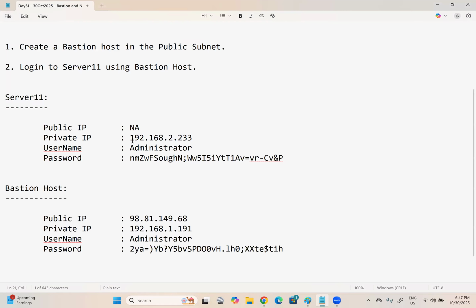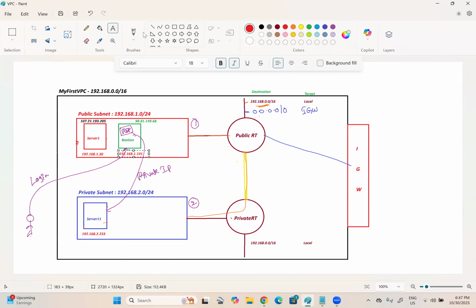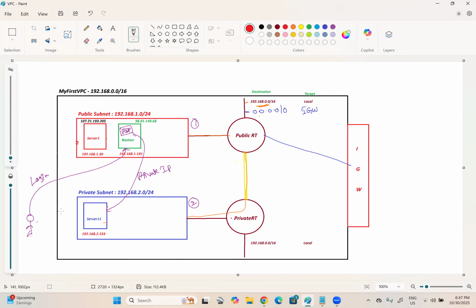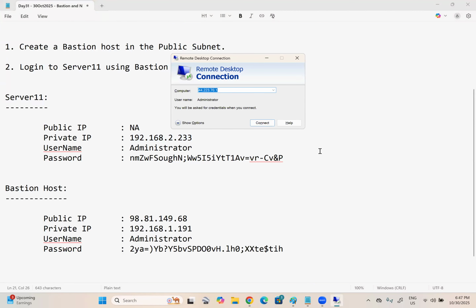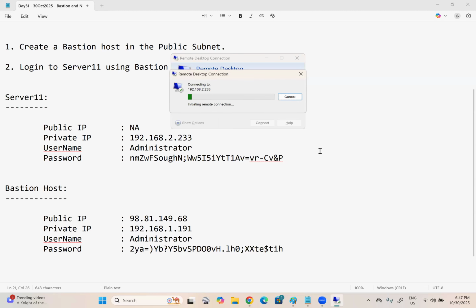So first, with the help of the private IP, let me try to log into server 11 directly, which is not possible. The private subnet instance, which is server 11, we cannot access directly because it only has a private IP. But let me try first. I open the remote desktop connection. What is the private IP? 192.168.2.233. So you will get an error.